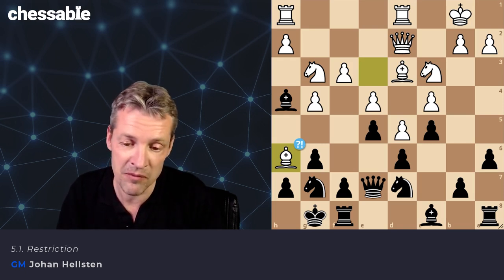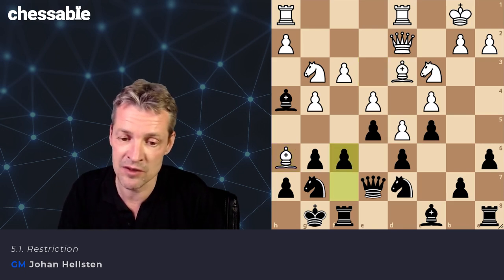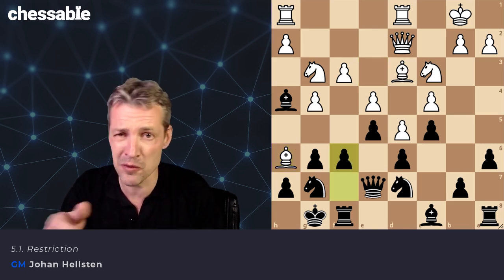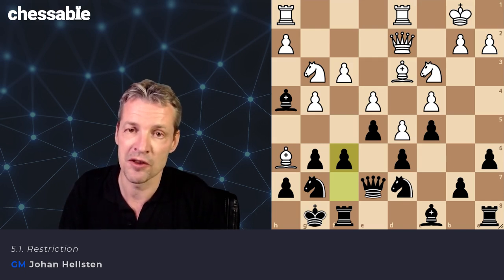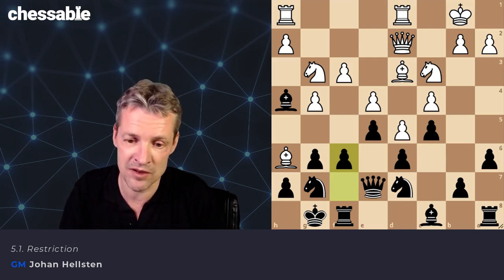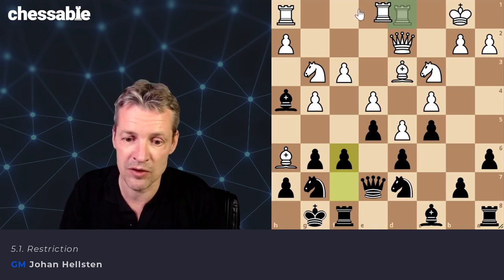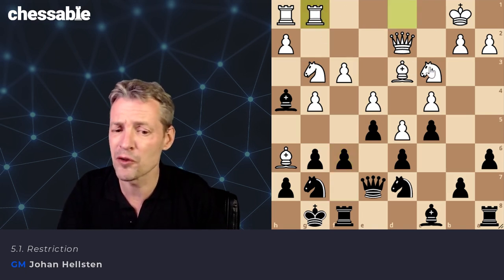Here black played move f6. At first sight, it looks slightly ugly to play like this. Why are we weakening our king? Well, the point is that black has a very nice positional threat here. If white plays just some routine move, let's say they play rook g1, what do you think black would play here?